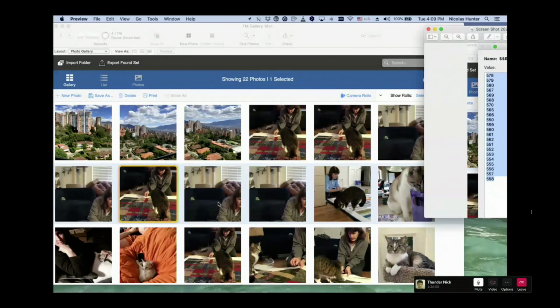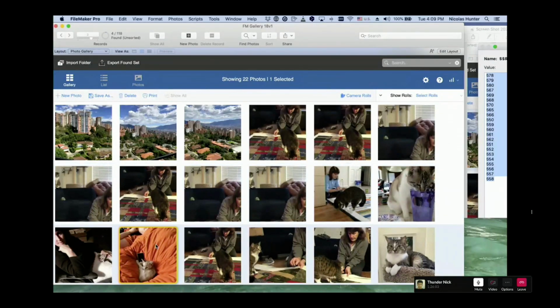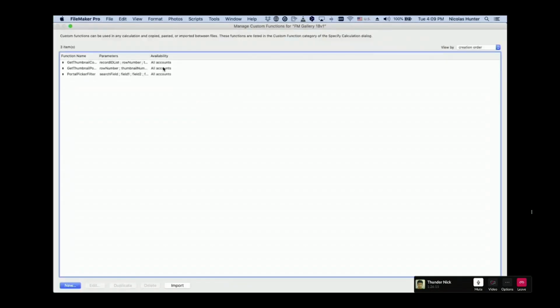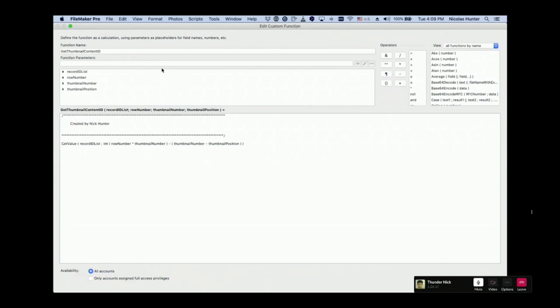So what happens if I am in the third, let's say, in the third row in the 4th position? Okay, let's put yourself in that position. So I go to my custom function and I do exactly the same thing. So we are in the 3rd row and the 4th column. Row number 3, multiplied by thumbnail number 6, right? Then we have thumbnail number 6 minus the thumbnail position 4.